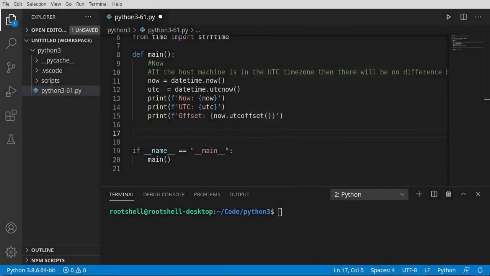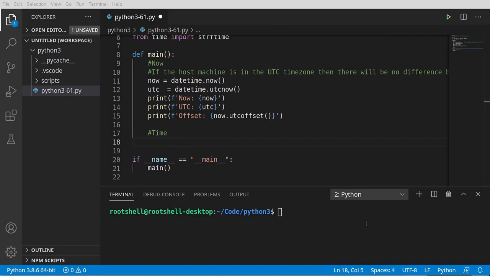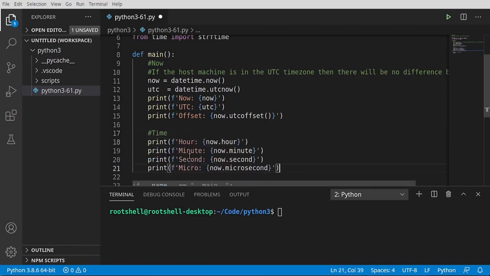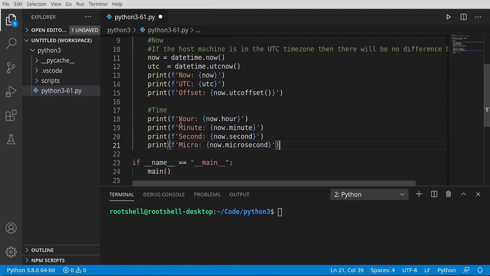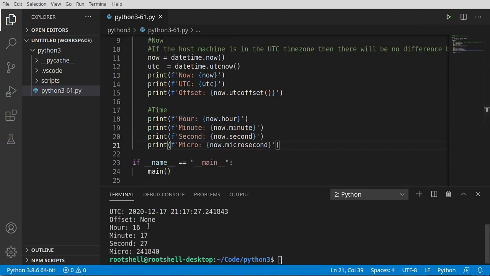Let's talk about time. Time is split into logical units. And don't worry, you're not going to sit here and watch me type for hours on end. But it is split into logical units, meaning you have hours, minutes, seconds, and microseconds. We run this, everything just seems to work. It is the 16th hour, 17th minute, 27th second, and there are our microseconds. And of course, milliseconds being up here.